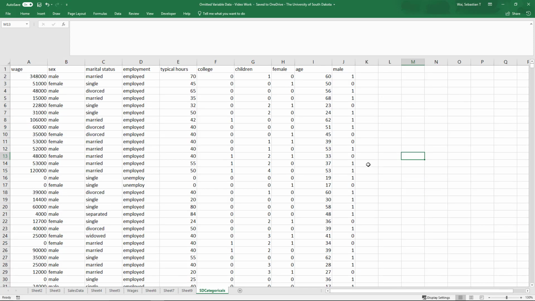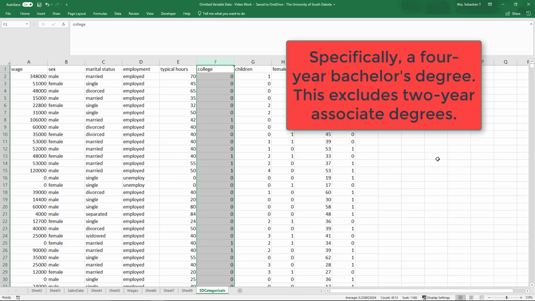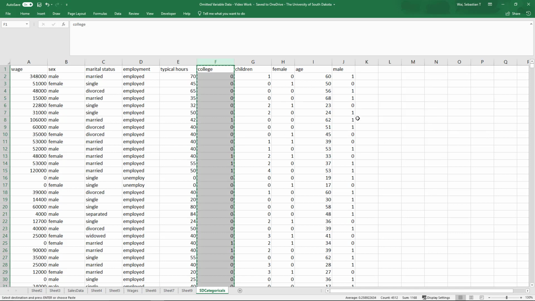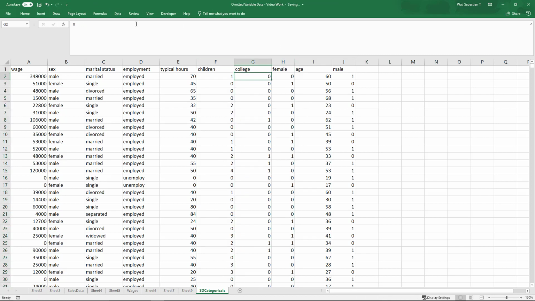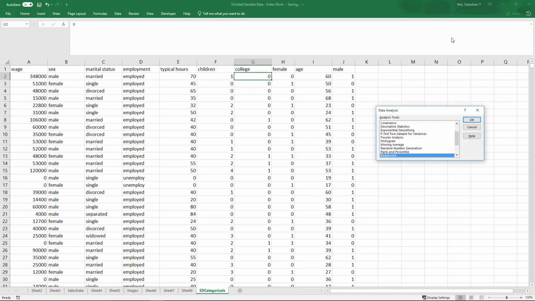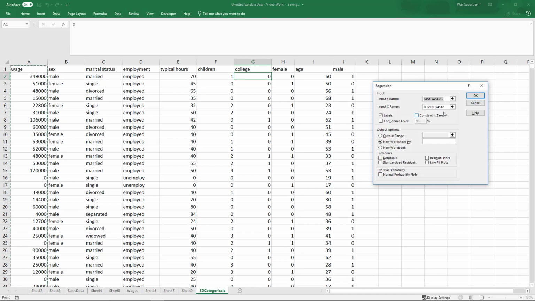Let's add another variable into our equation. That's going to be college. College is a dummy variable that I created earlier that indicates whether or not a person has graduated with a college degree. This also includes people who have gone on to get graduate degrees. To get a continuous block of variables, I'm going to cut and paste this over here and run a new regression. The X range is now going to be college, female, and age.